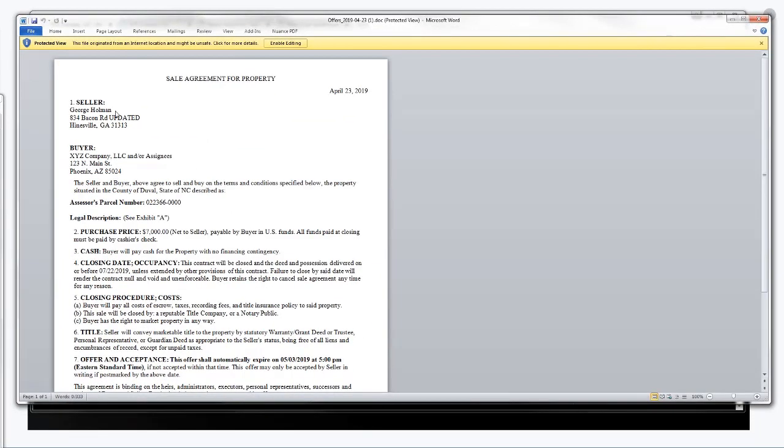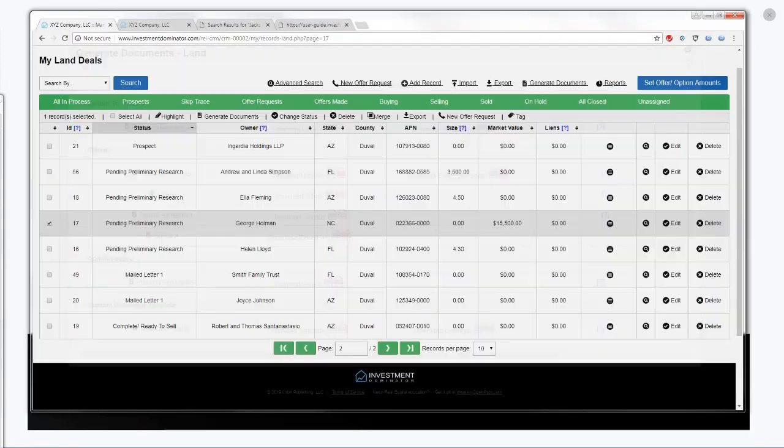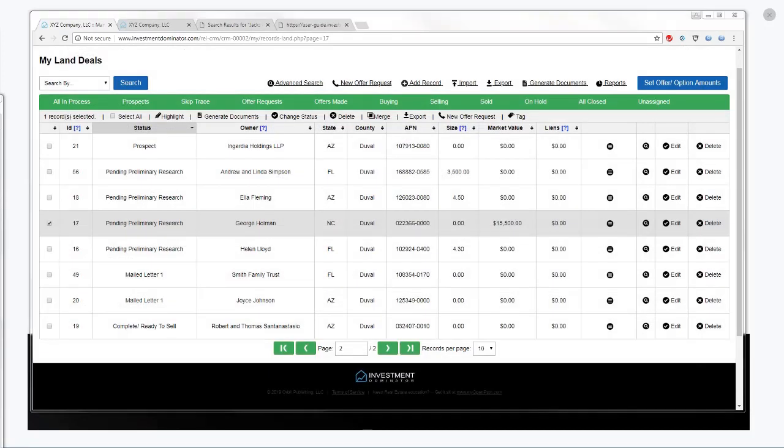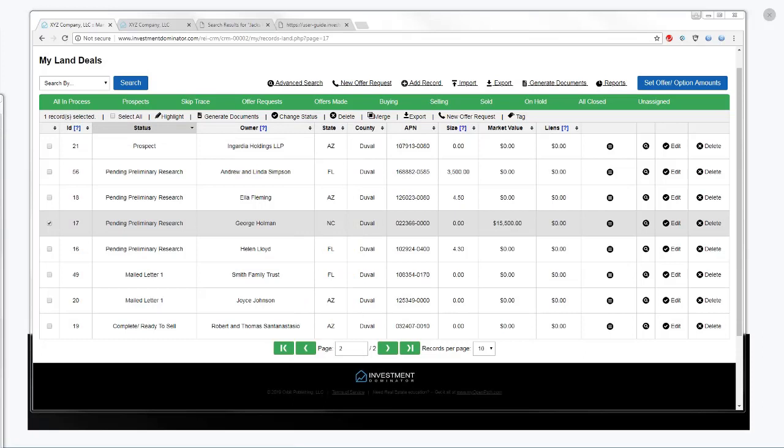And you can see where on the right, after our George Holman, the second owner shows up right under there. When there's not a second owner, there's no blank line. So if you don't have a second owner, it's not an issue. Investment Dominator won't create a second line there for you. So that's pretty straightforward to address for Basir. Hope that answers your question there, sir.